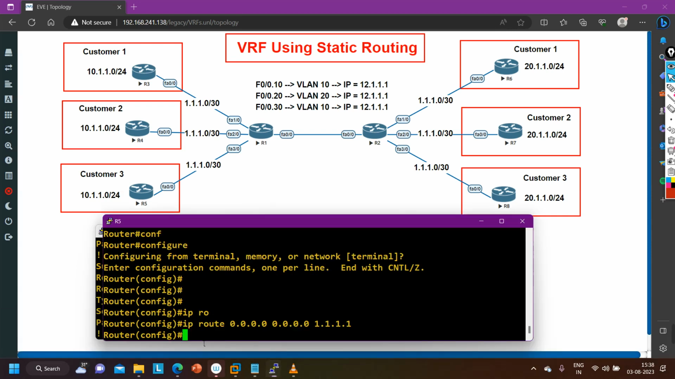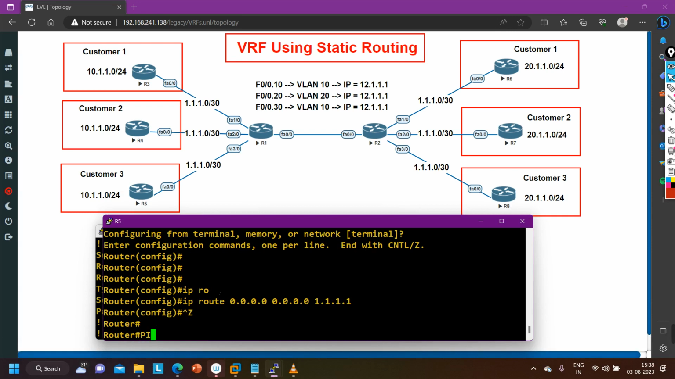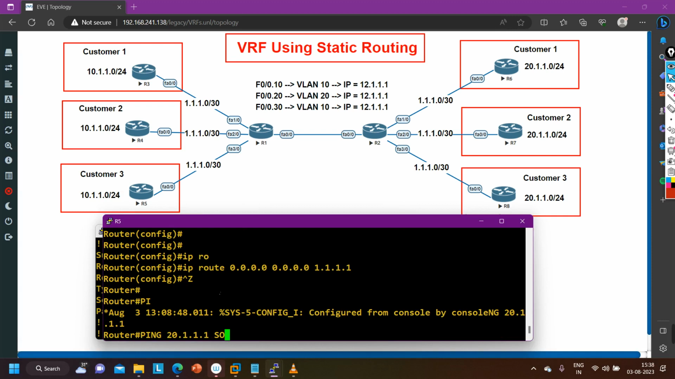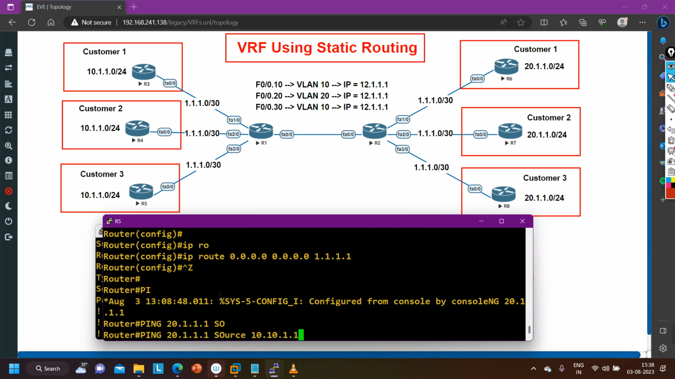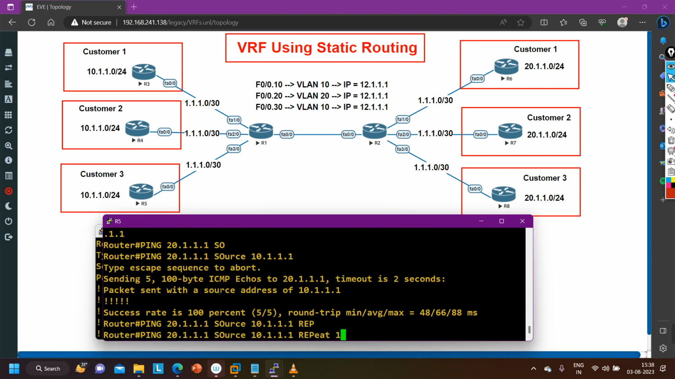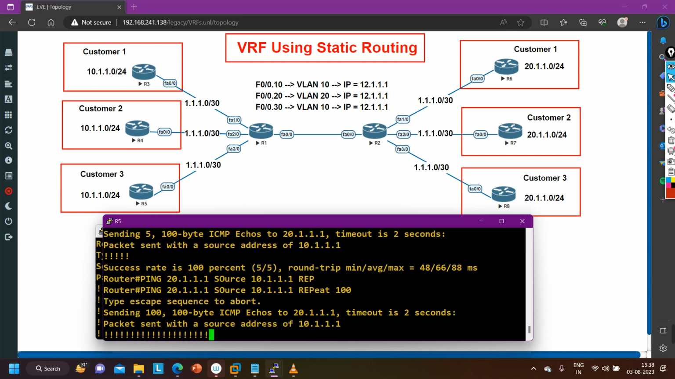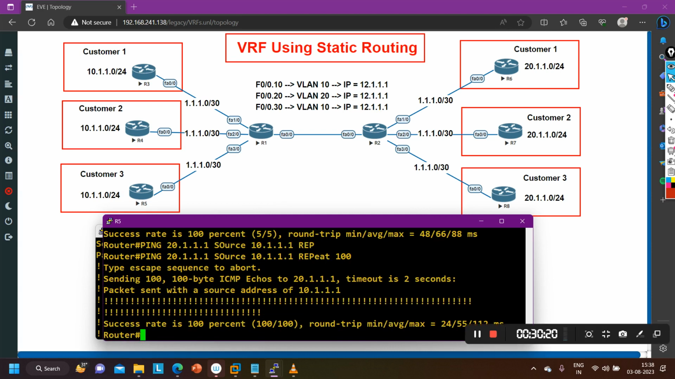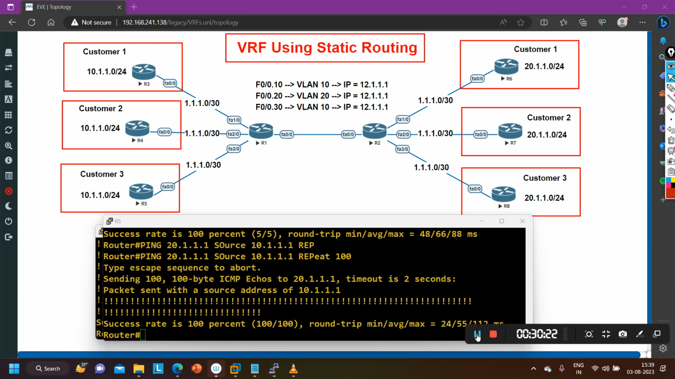And from router number 5 also, ping 20.1.1.1 and source is 10.1.1.1. See, ping is working, repeat 1000. Okay, so this is how we configure VRF by using static routing.